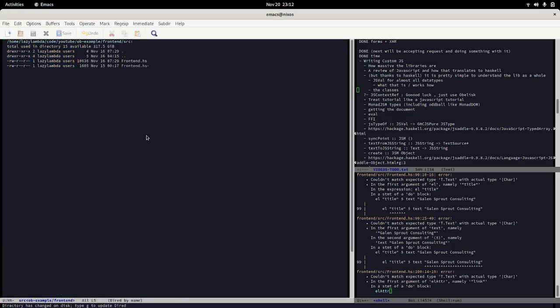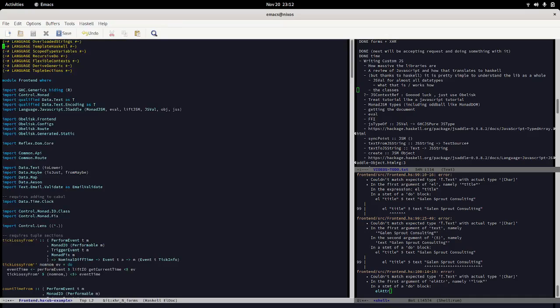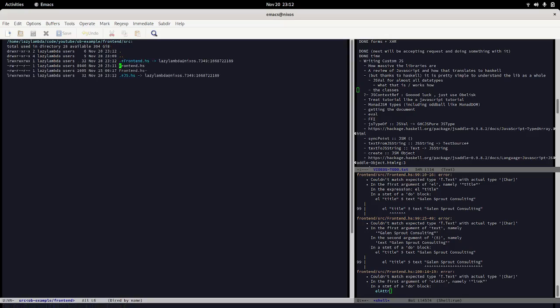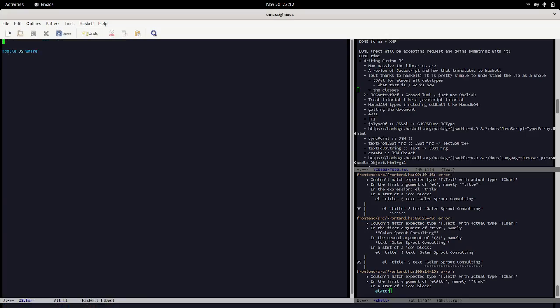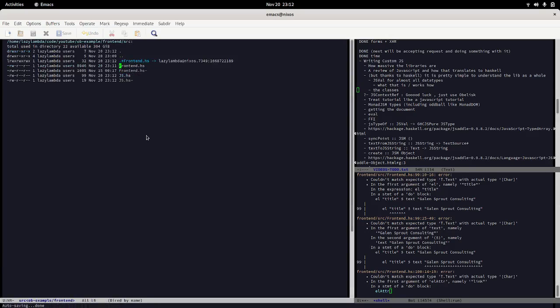Let's make another module. So, we'll just call it JS.hs. Module JS where, and so this one will not have overloaded strings. Let's just copy all of this here. Oh, forgot to save it. And now that's saved.